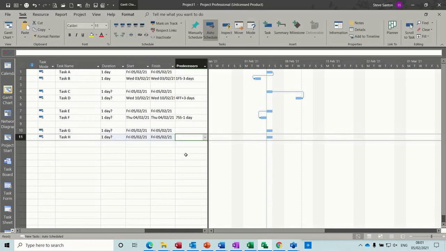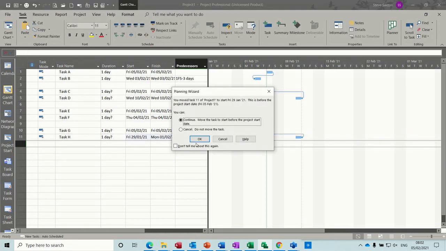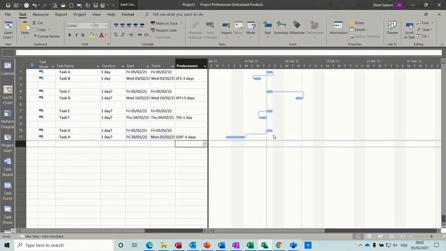Now 2 more, task E and F, task G and H. And if I link these together with an SF, so it's going to be 10 SF plus 1. So start to finish. So this task, the start of this dictates when that finishes. So if I put plus 4, you can see that. So this one would more likely have a delay on it. So if I put a lead on it, if I put minus 4, it's going back in time, minus 4 days. So it's just basically a plus or minus on the link that gives you the lead or the lag.